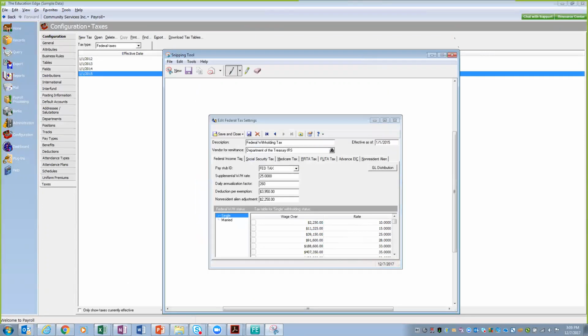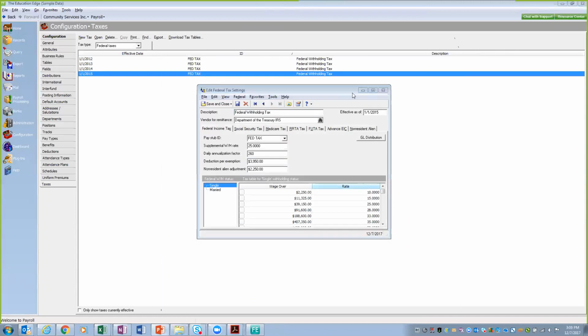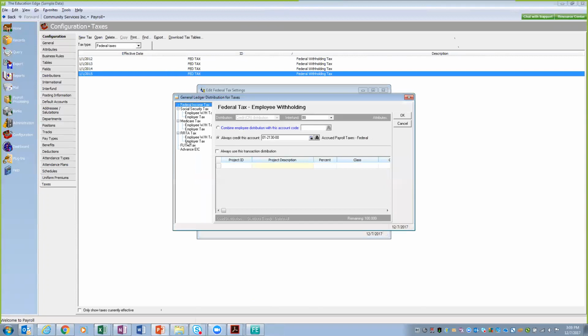This particular tab is pretty straightforward. I know I'm going to be doing the withholding tax. I'm going to change my effective date to 1/1/18. But this part, what your GL distribution is for each of these, and both sides, the debit and the credit, unfortunately, there's no way to just copy a tax and change the year. It just doesn't work that way.